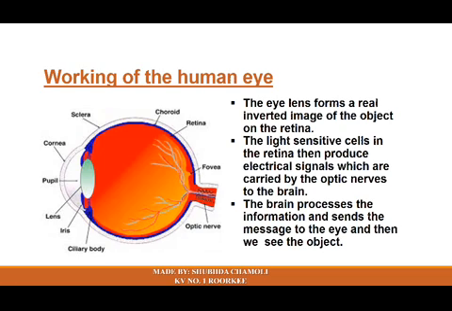The brain then processes these signals and sends the message to the eye, and we see the object with correct orientation.